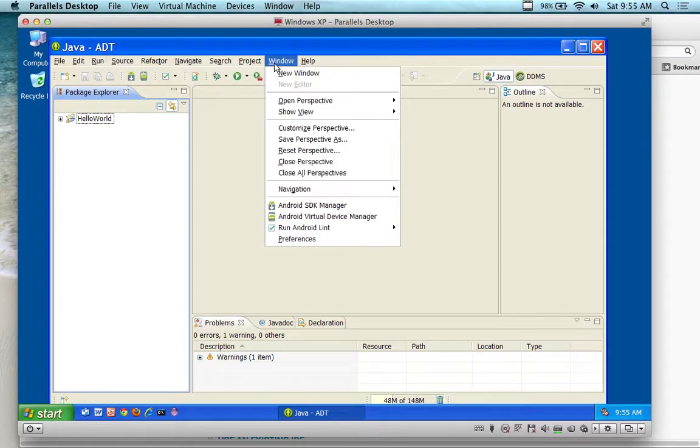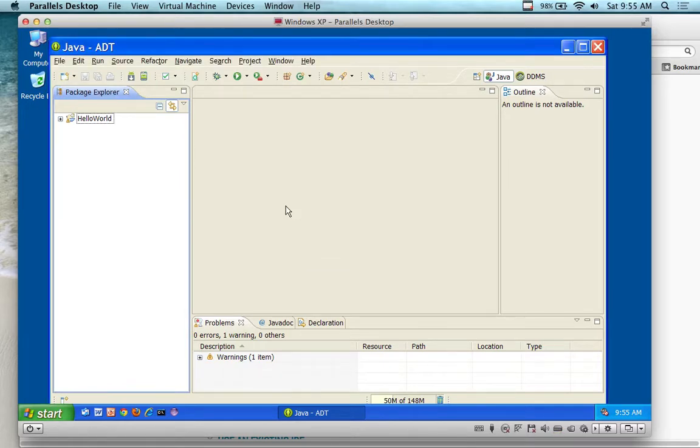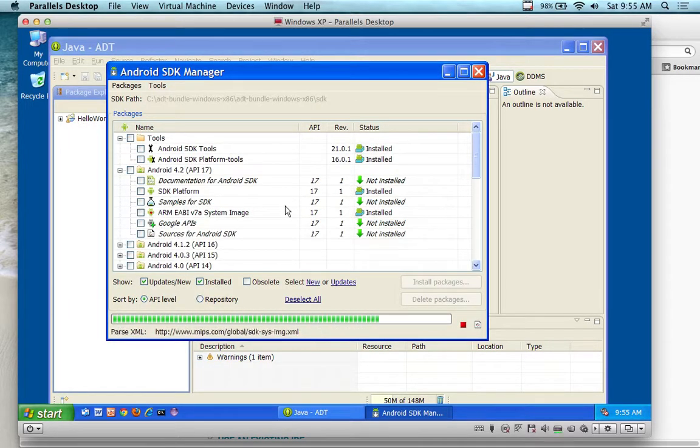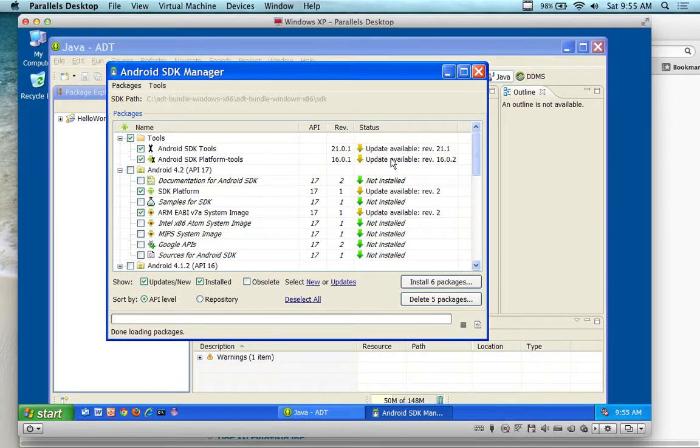If you click on the window, you'll see where it says Android SDK Manager. Open up the SDK Manager, and this will also require internet access, by the way. You'll see in the right-hand side under Status, it says installed, installed, installed. Oh, now there's an update available for me. I'm not going to use this one, so I'm not going to run the update.